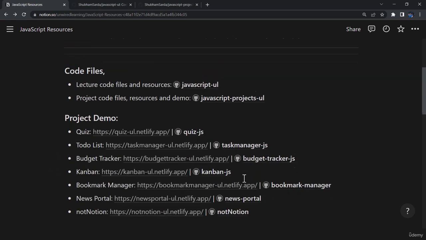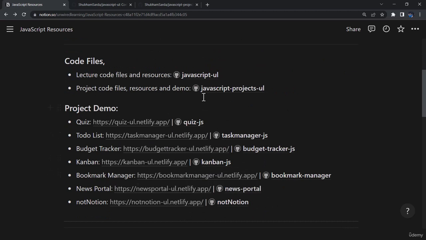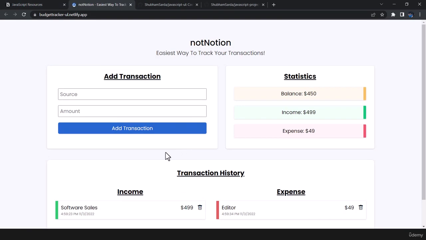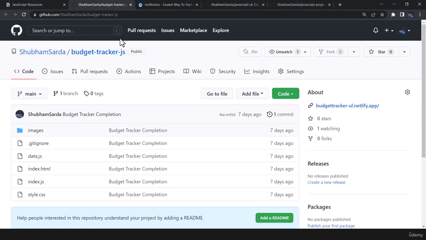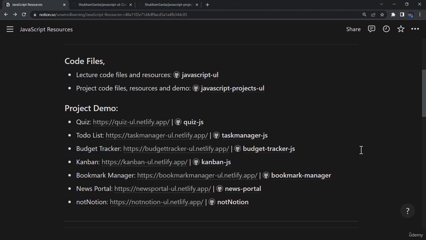The next thing, all the project demos. So maybe we are building a quiz application or maybe a budget tracker. You want to access that? Well, I have the demo link here. I can open the demo for my budget tracker. If I click here, you can see this is my budget tracker. Also, if I want specific code for my budget tracker or the final files, I can just access it here. If I open this one, now these are the final files. Awesome. So that's how we are going to access the demo.